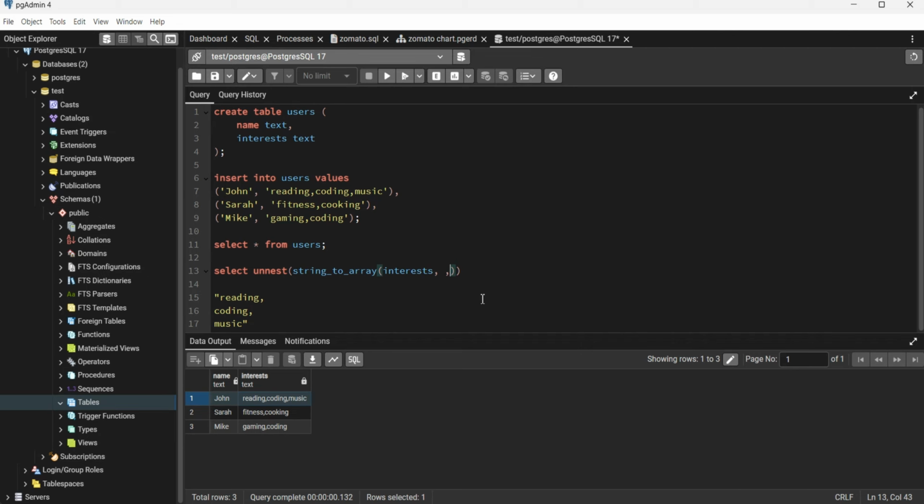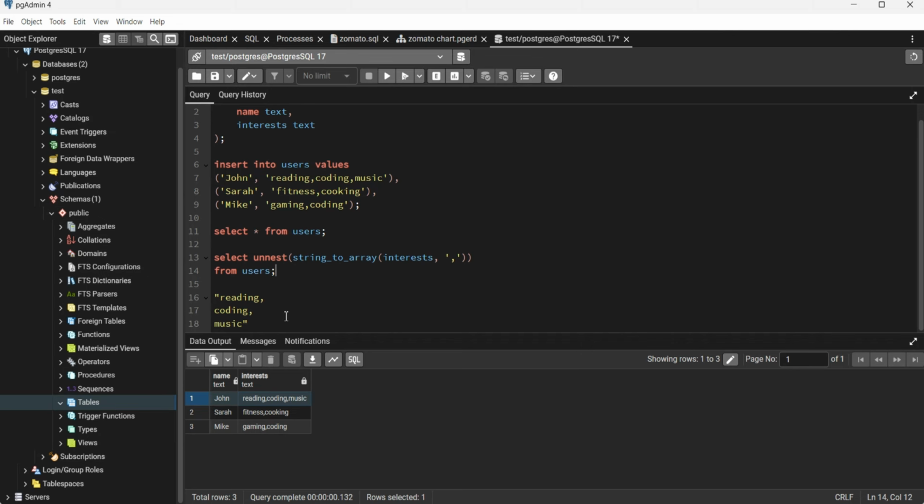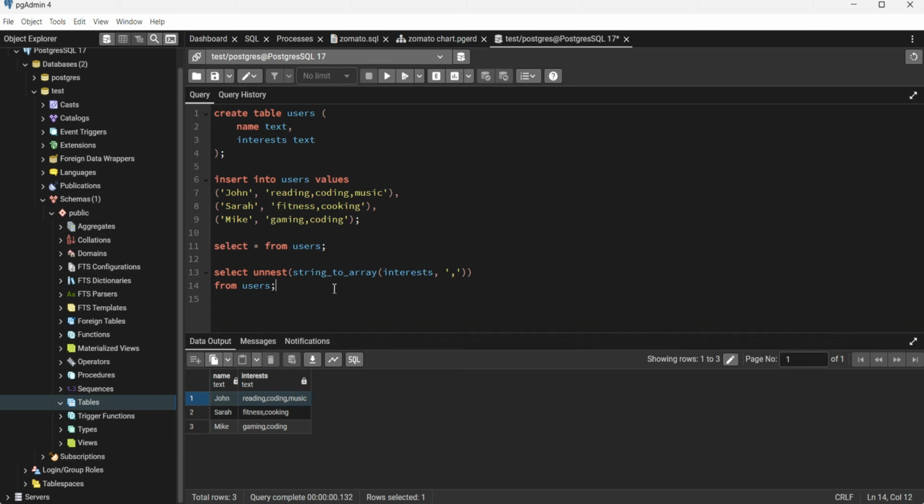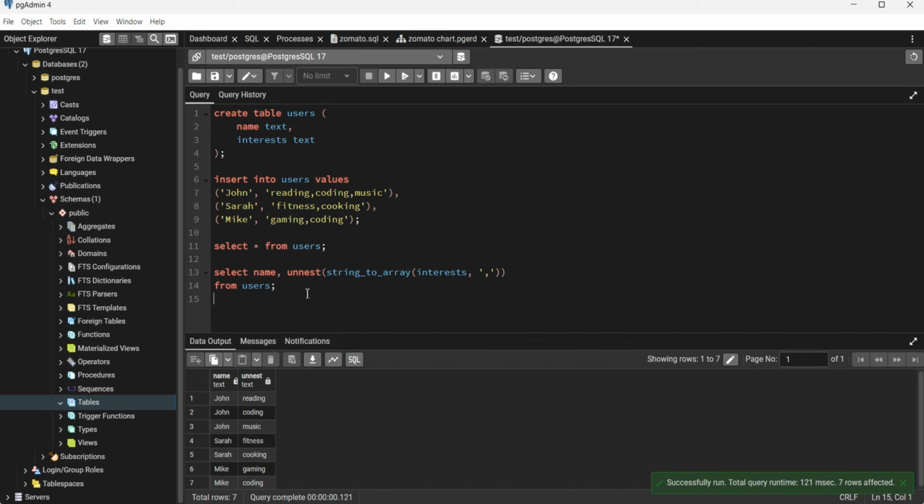So I have to write comma, but pgAdmin doesn't understand this comma, so I have to add this inside the apostrophes. So like this. Now let's test it. I have to say from users because that's the table name. Let me delete this. And let's run this. Now the interests are split, but I don't know which name they belong to, so I'm going to add name here, and I will run this again.